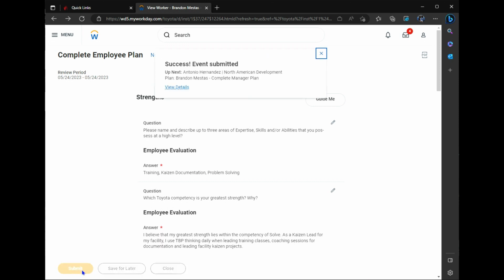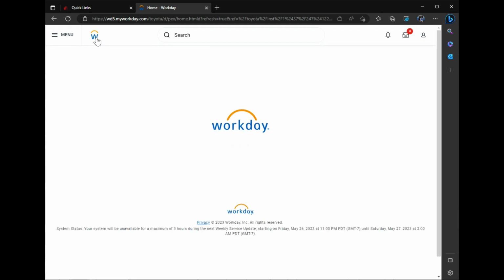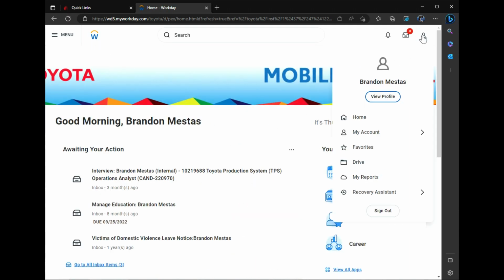If done correctly, you will see the Success Event Submitted tag on display, and your plan is now in progress. Please notify your supervisor that you have a plan ready for review. The plan will remain in progress, and any updates to your development items will remain locked until your supervisor approves your plan.